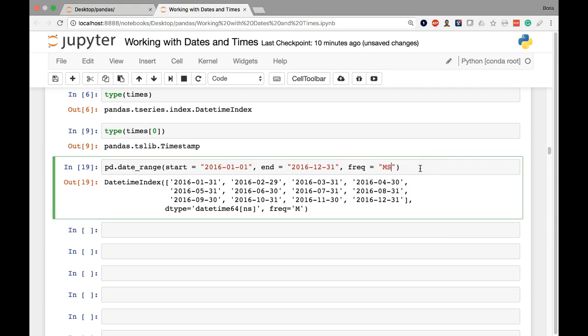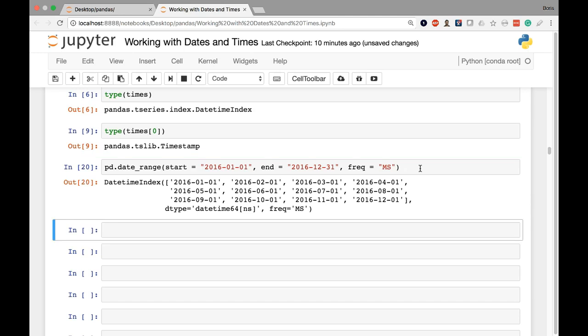The complementary method to M, which is the month end, is MS, which stands for month start. So what that's going to do is once again look within my date range and give me all of the days within that date range that satisfy the condition of falling on the first day of each month. So you can see here that we have January 1st, 2016, and then the start of each month all the way up until the end of our date range, which is 12/31, 2016.